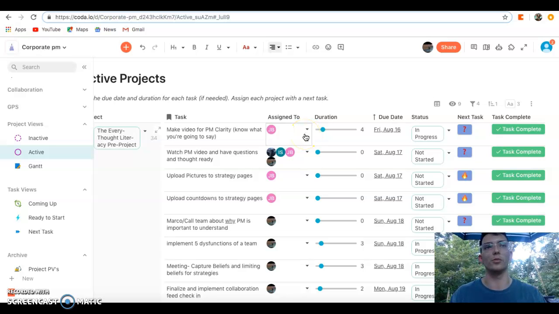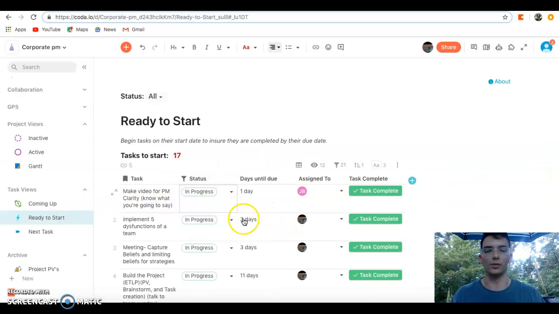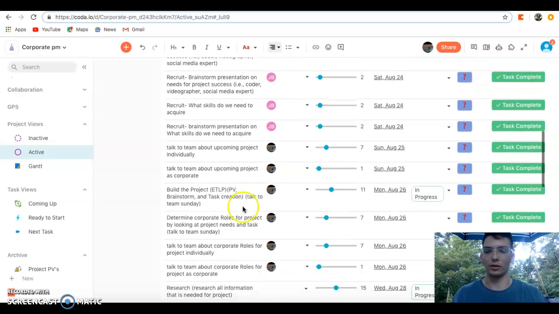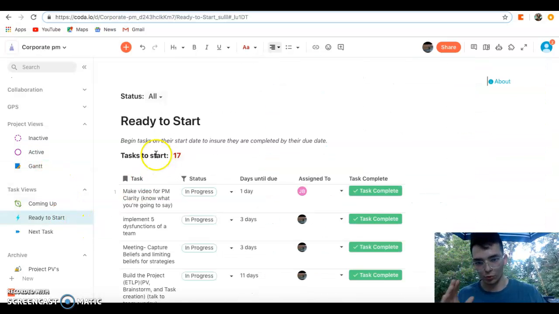I knew it wasn't something I really wanted to just try and get done on the day of. So I said, I'm going to give myself 4 days. And so 4 days out from when it was due, it shows up in here to remind me, okay, I can start working on this. And so that's the concept there with any task that you set a duration on. All right. And then so that is ready to start. You can select the status there between not started, in progress, or paused.